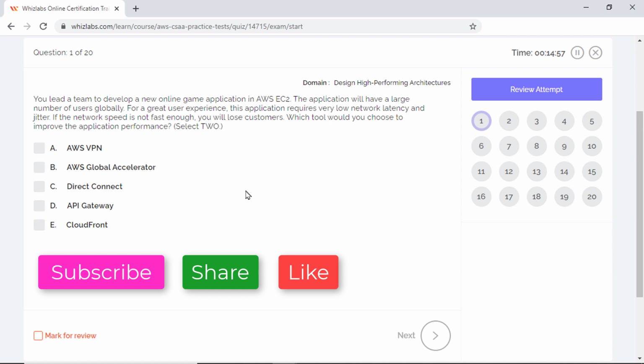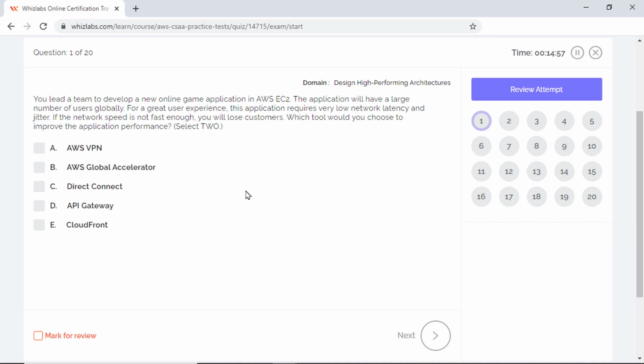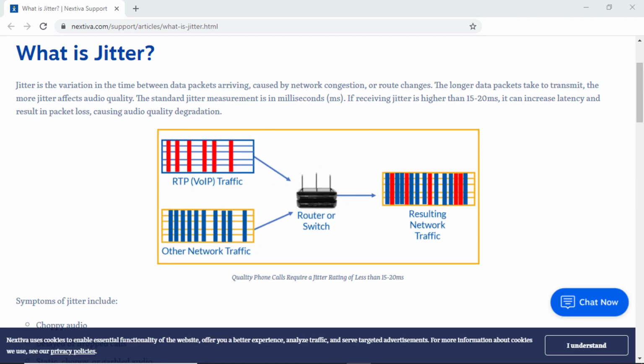Let's get started. Your team develops a new online gaming application in EC2. The application will have a large number of users globally. For a great user experience, this application requires very low network latency and jitter. If the network speed is not fast enough, they will lose customers. Which tool would you choose to improve the application performance? Select any two. First, let's understand what is jitter.